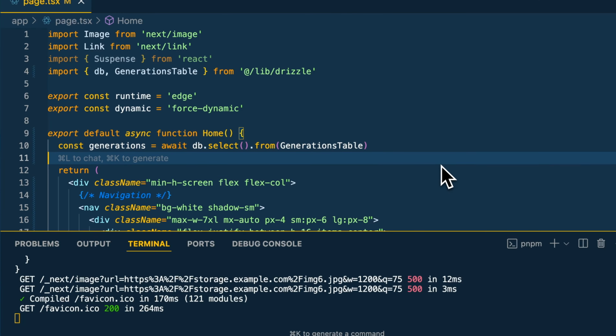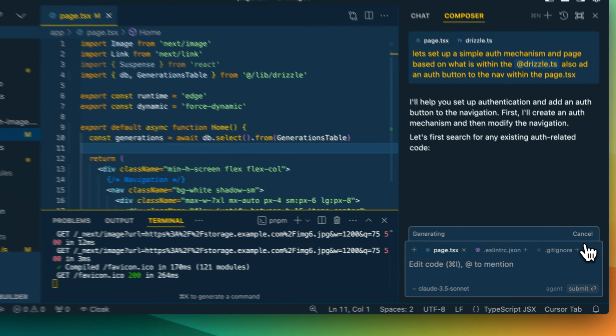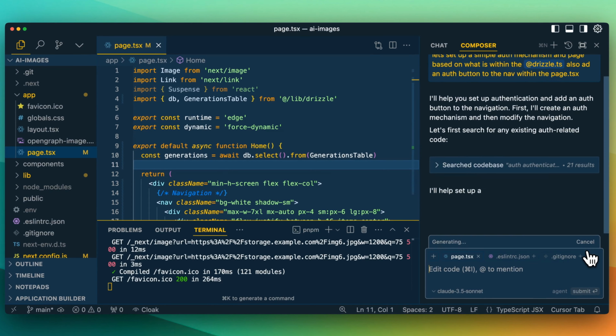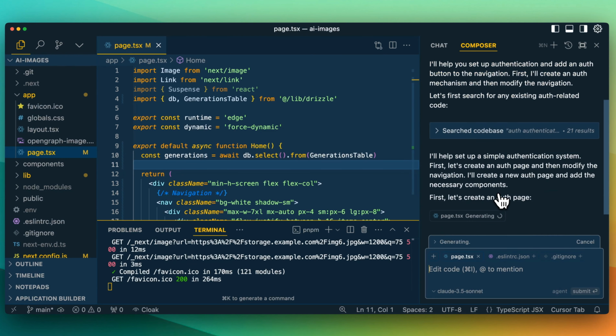Now let's just set up some simple auth. Here, let's go ahead and try the new Composer agent feature. This can run terminal commands and it can run in a bit of a loop. It can search your code base as well. It can get the context, which is really helpful. And then here we go.